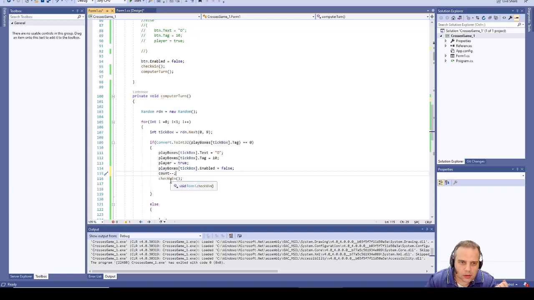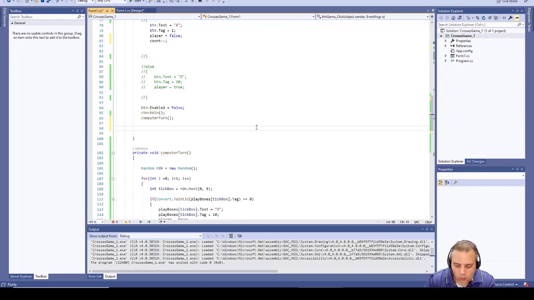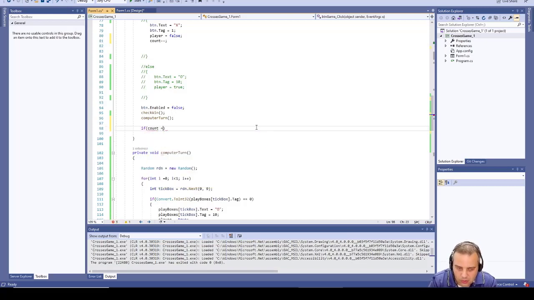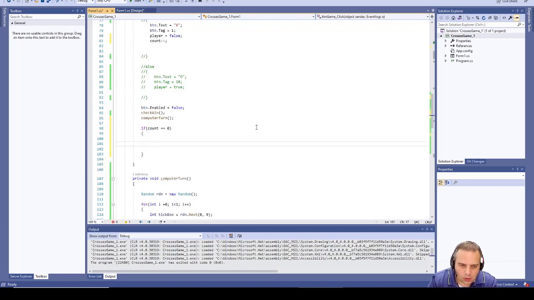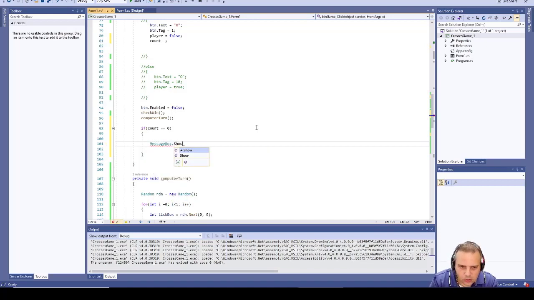If check win never comes, after computer turn, after check win, it's going to come back to here. Then we can check if count equals 0. So if count equals 0, let's put a message box. Message box dot show.